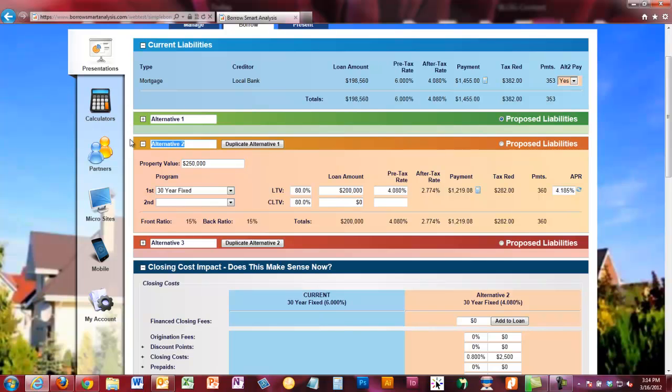This is where I give a name for each scenario. Let's call this a 30-year fixed. And notice I can use any one of these to create my programs. I can have up to 3 program scenarios side by side that I build. I'm going to override the rate here and say our rate today is a little bit better. It's 3.875. So again, the defaults are coming in to make it fast and easy for you, but you can override them on the fly.